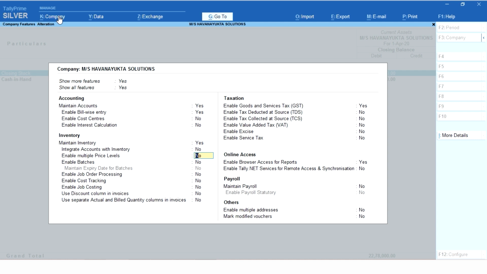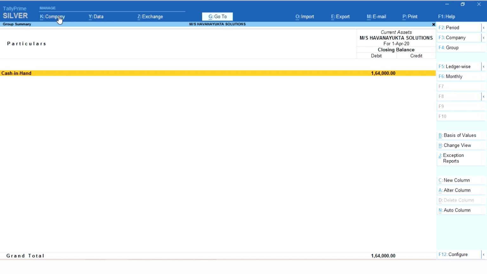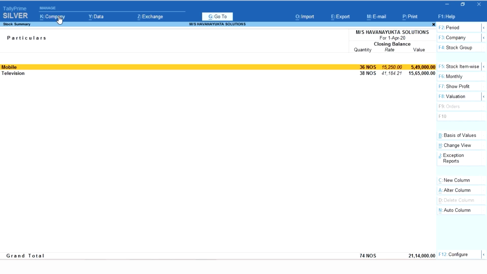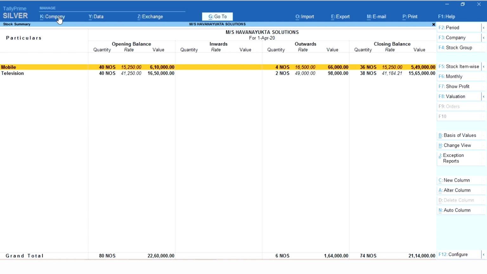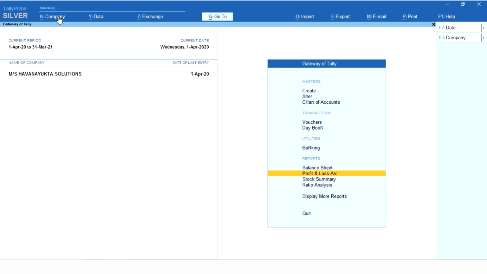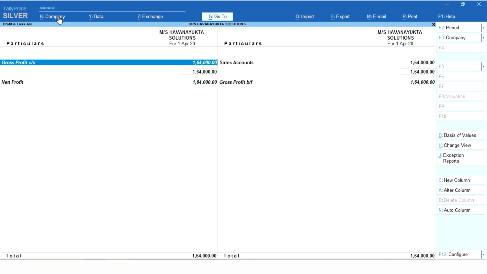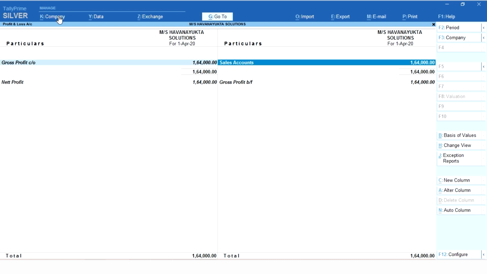So once you disable integrate accounts with inventory as no, then if you see a report, the stock summary remains the same as it is. It doesn't affect anything because it is an inventory related report. We are not integrating from inventory to accounts, so it remains as it is. Still it is showing opening balance as 22 lakh 60,000 and closing stock as 21 lakh 14,000. If you see the profit and loss account, I'm not getting an opening stock and a closing stock value. It is not picking from your stock summary, which means it is not integrating.